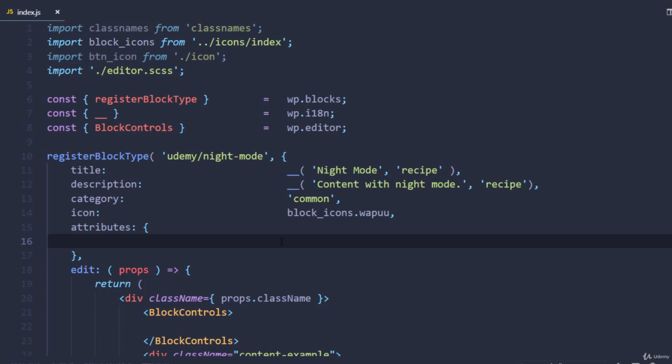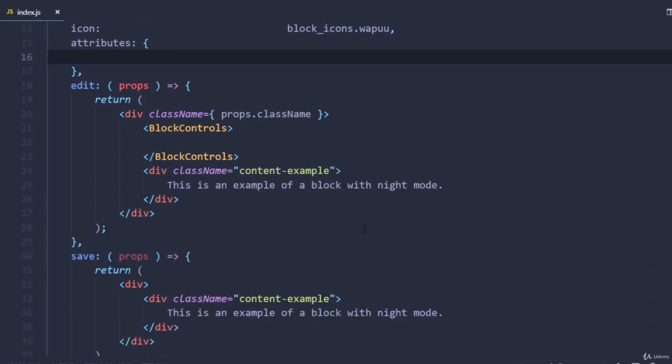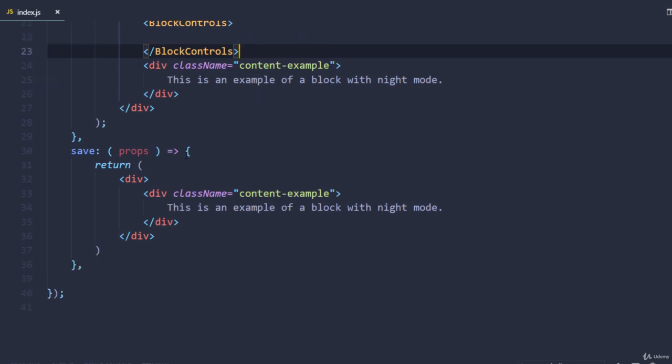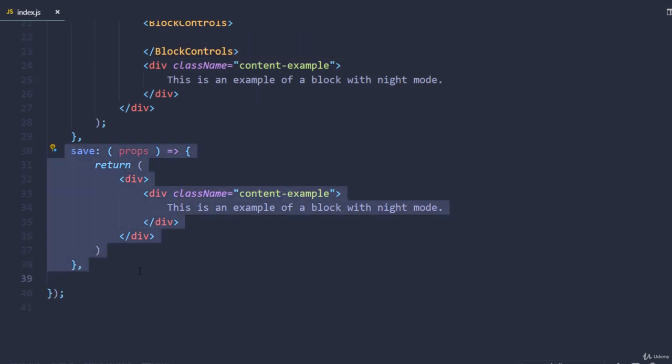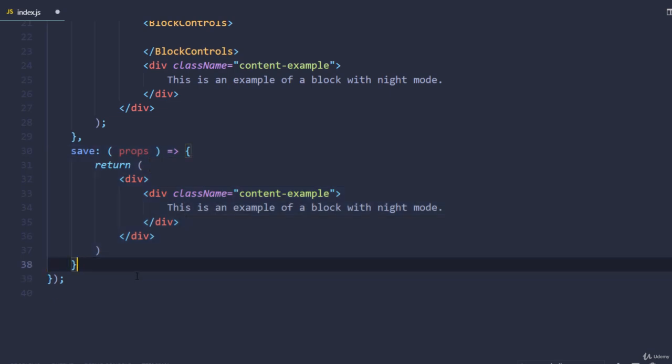The edit function will display some basic content. We're not going to bother adding input fields or changeable content. Everything will be static besides the toolbar. Right above the content, I'm loading the block controls component. It's currently empty, but we'll be adding our custom toolbar soon enough. The save function contains the same HTML as above. That should be it. Now that we have an overview of things, let's get started.